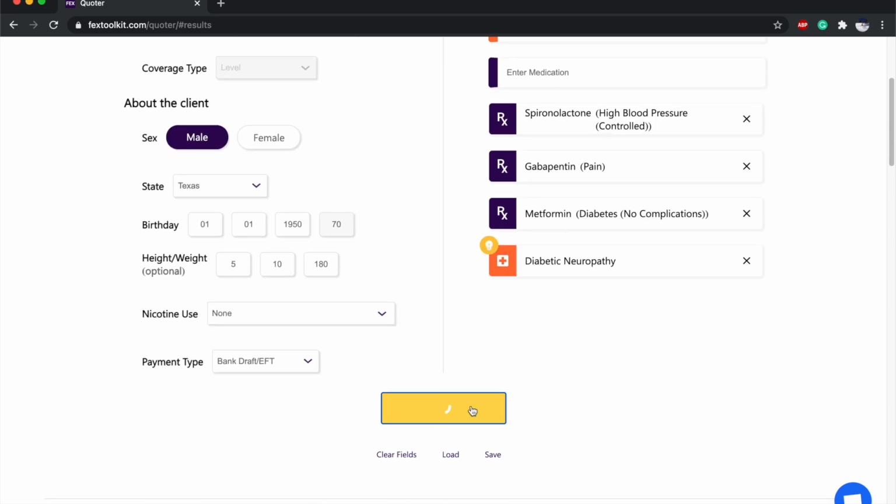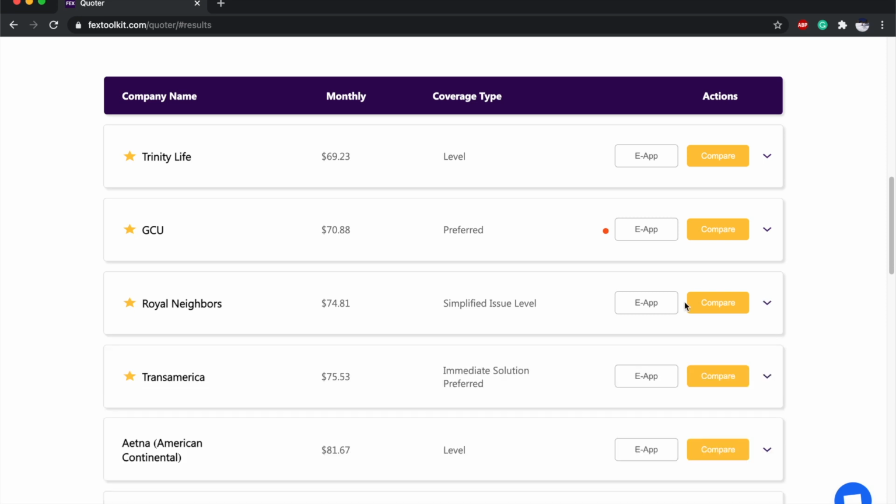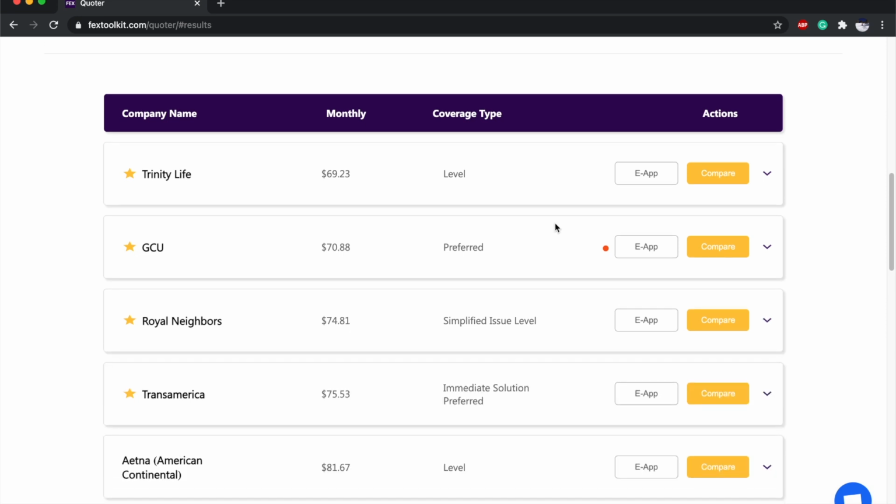So we'll get quote here, and pretty quickly we are returned with our results again. A few new things we'll look at here. One is the red dot, for carriers where the medication might trigger a referral to an underwriter. Another one that comes to mind, in addition to GCU, is Oxford that does this. So spironolactone with GCU may trigger, I think it's within 2 or 3 years. I can't remember which off the top of my head, but just to give you all the information we can.